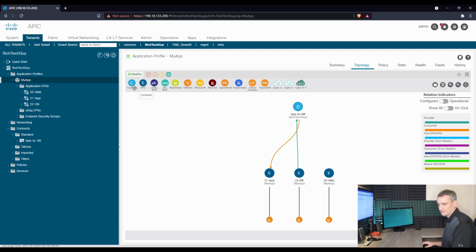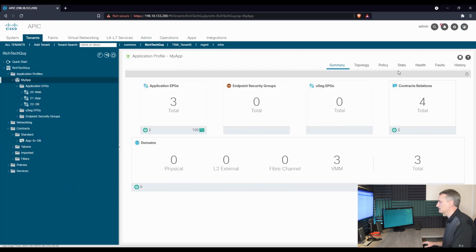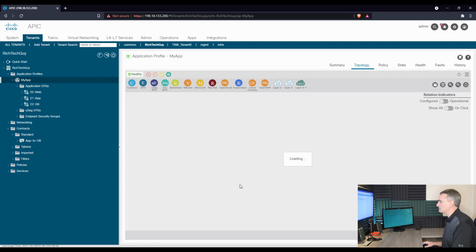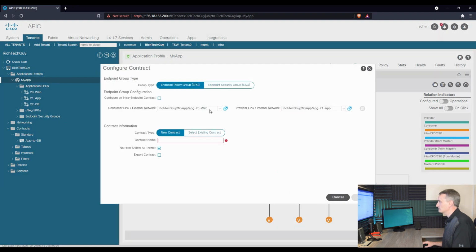And I can effectively go do the same thing here between the web server and the application server. In this case, the application server is going to become the provider. It's going to be a little slow, so I'm going to click out for a moment and come back in, reload this topology screen here, and try this again. There we go. We've got our app server as the provider, web server is the consumer.